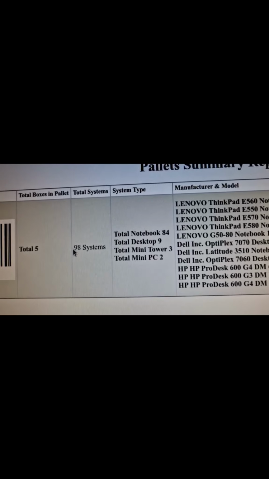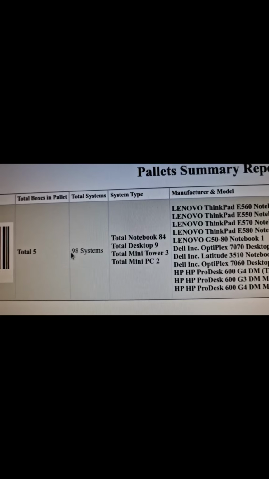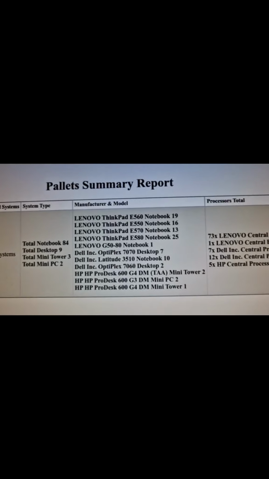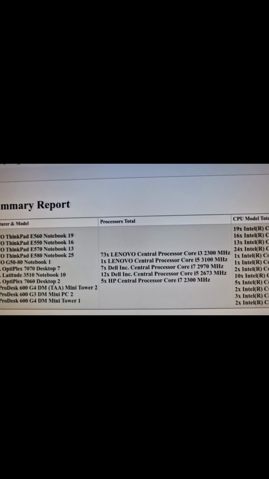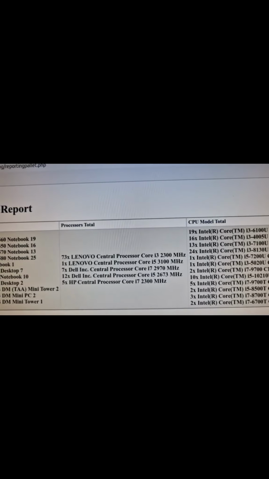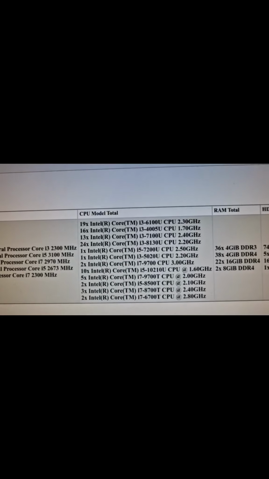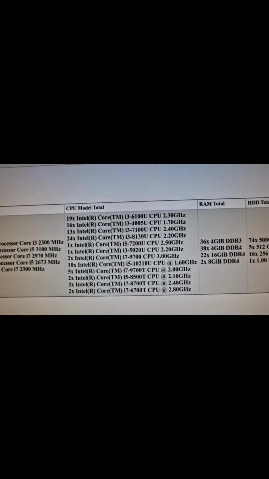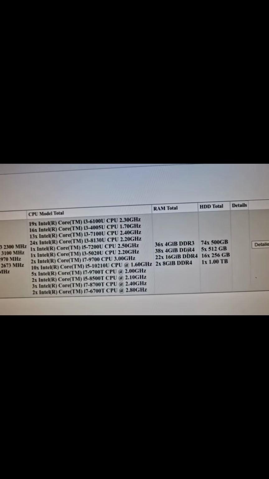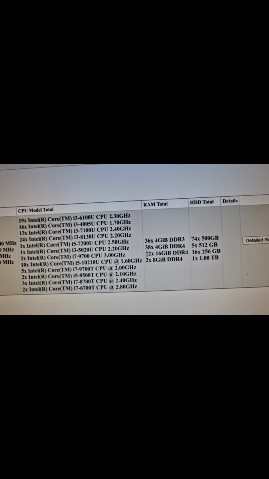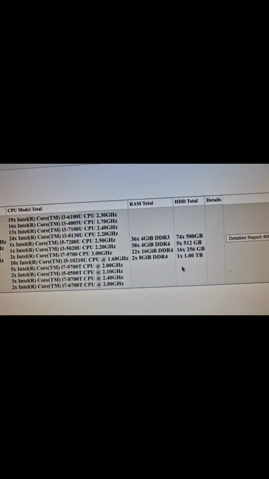So the one we scanned, you can see we have total 5 boxes in it. And the total number of systems on this palette is 98. And you can see the full breakdown. We have 84 notebooks, 9 desktops, 3 mini tower, and the breakdown by manufacturer and model, and the processor totals, and then we have the generation. So 7th gen, 6th gen, 9th gen, and then it gives you the breakdown by, we have 36 systems with 4 GB DDR3, then we have 16 GB with 22X. So you can see all that information is there, even the hard drive.